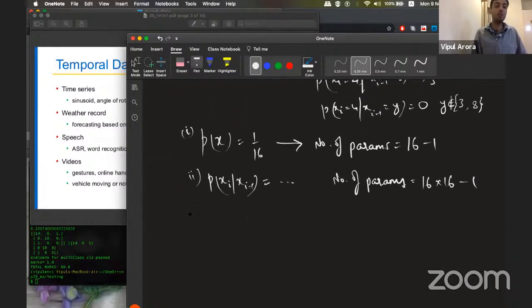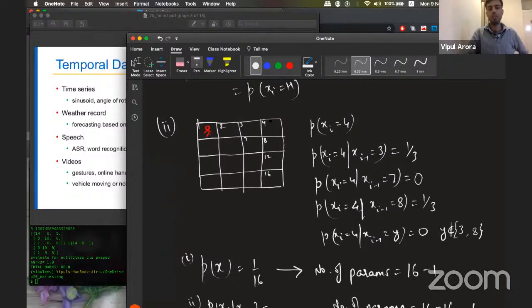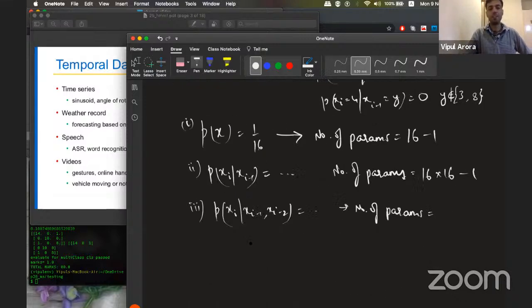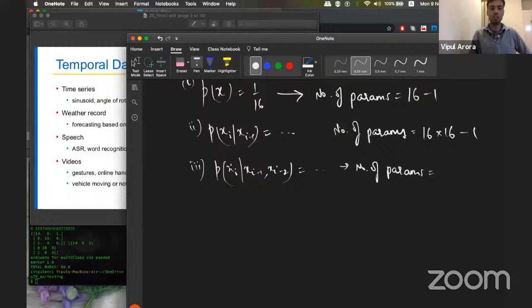But if I have to use the third model, which is my probability of xi given xi minus 1 comma xi minus 2, how many parameters do I need? If my making a jump from here to here depends not only on this cell, but also on the previous cell, then I go here with less probability because of momentum, or whatever. But then number of parameters will be how much? 16 values for this, 16 values for this, 16 values.